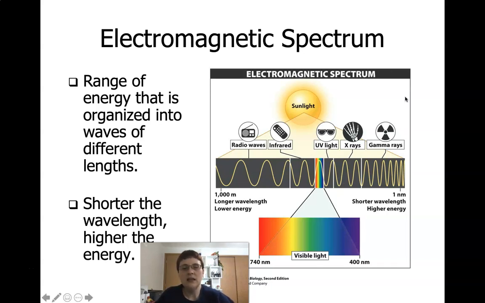And you can see even in the visible light spectrum, the shorter the wavelength, the higher the energy, because you've got the purple in this section on the shorter wavelength end. They're going to have higher energy than the reds, which are on the longer wavelength end. So the bigger the number, the longer the wavelength, and therefore the lower the energy.